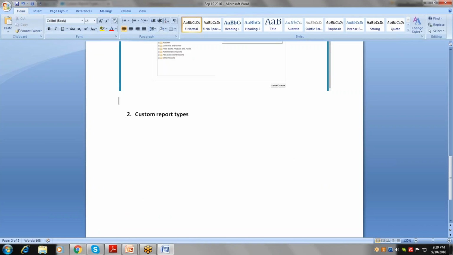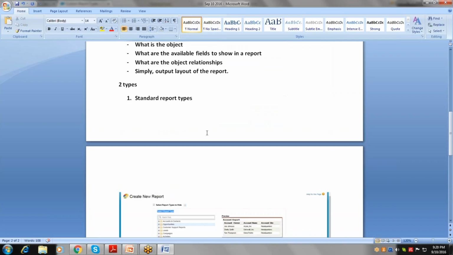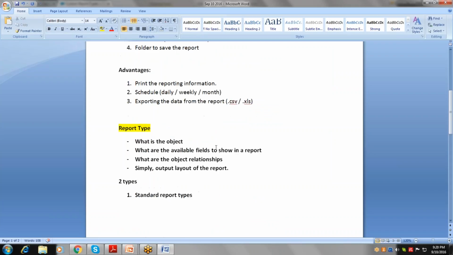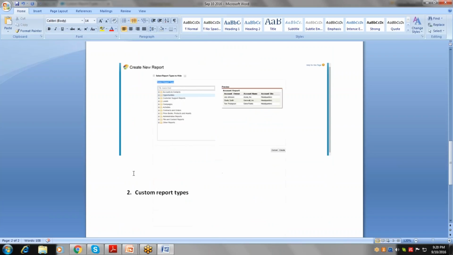So I'm going through a standard report type. Also you should understand, before creating a report, you should know what the format of the report is. So you can display the report in different formats.